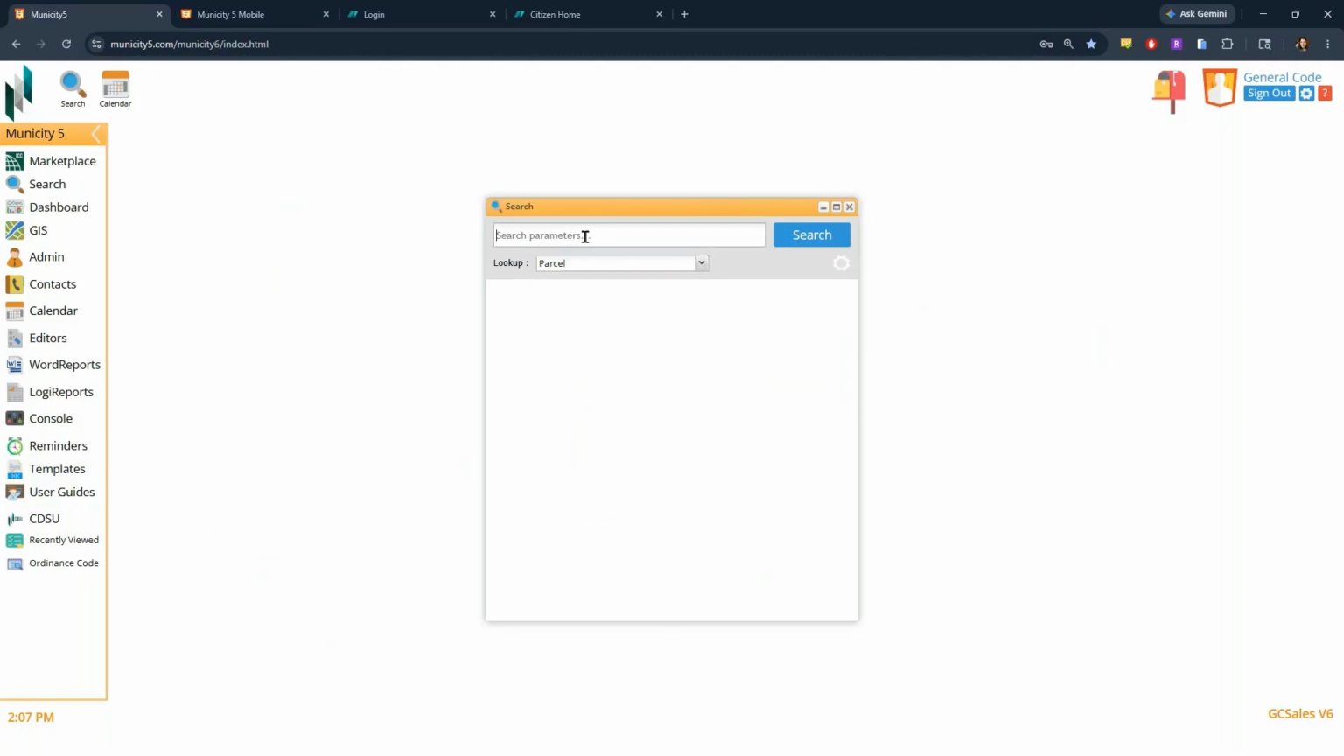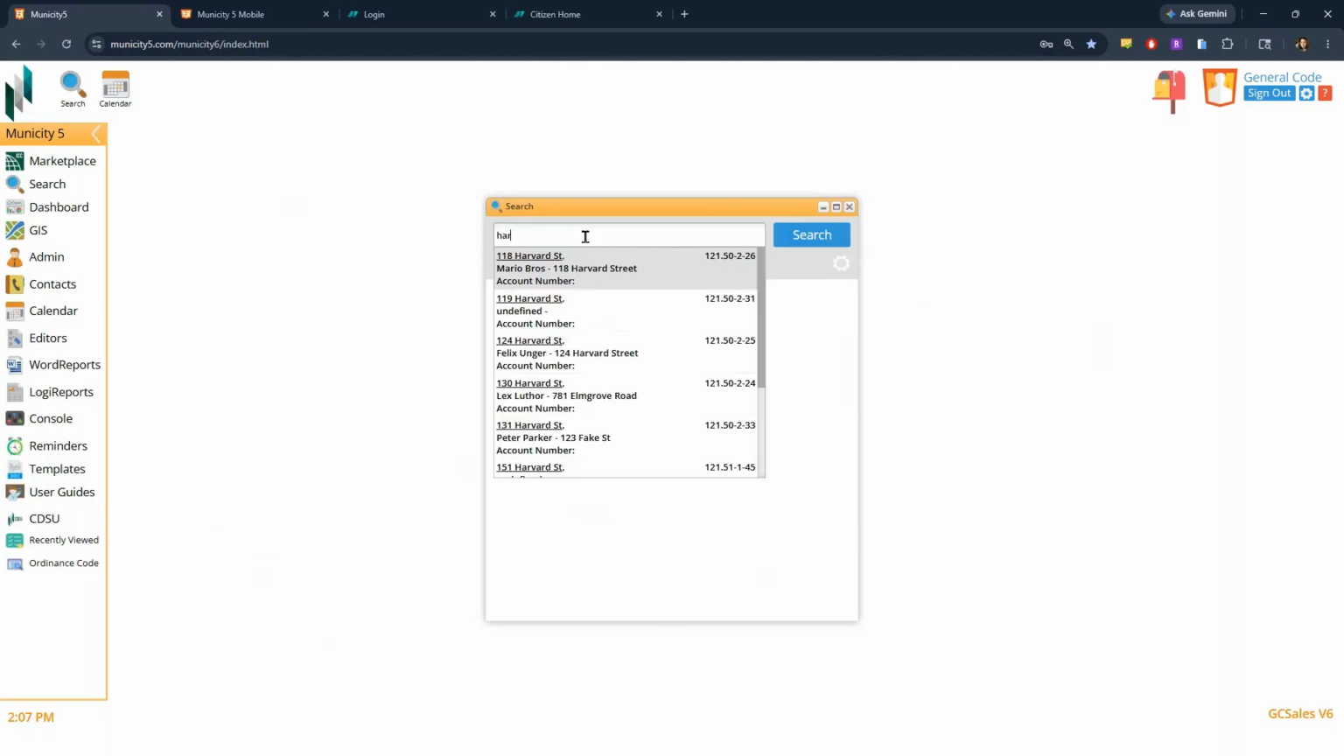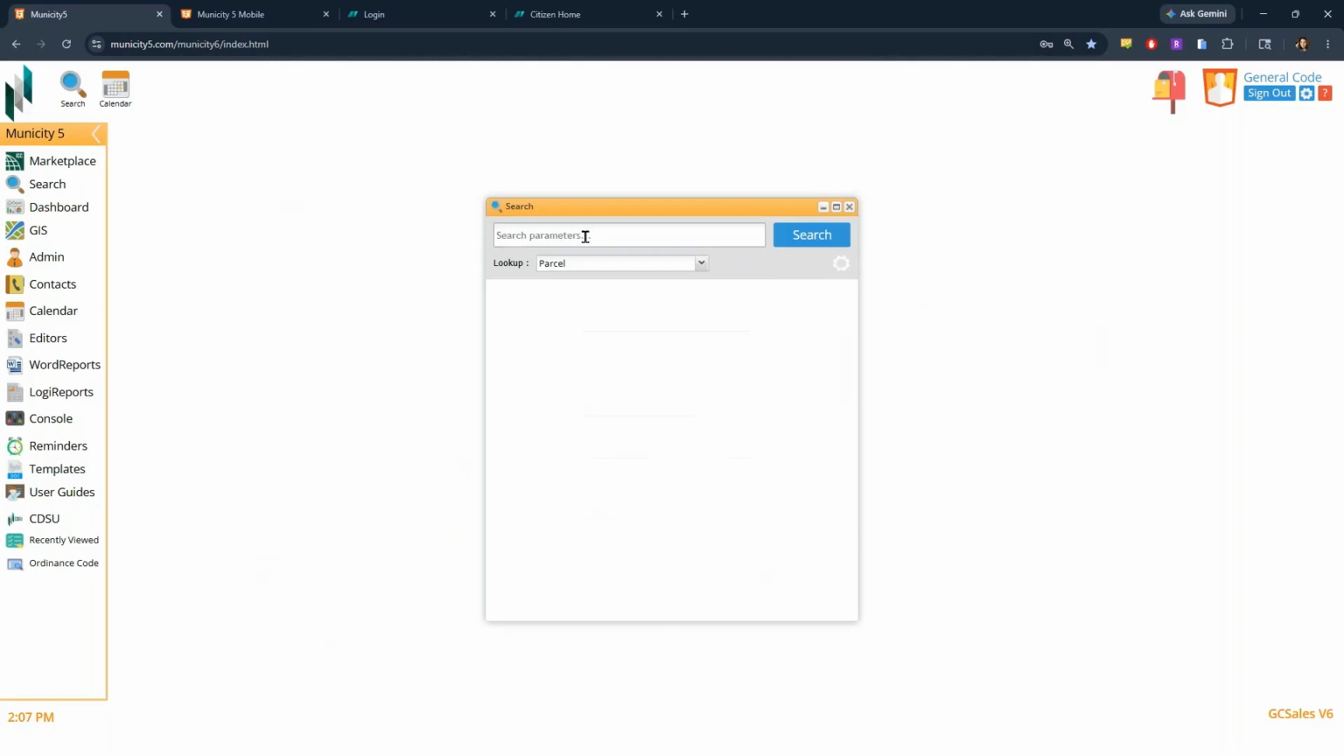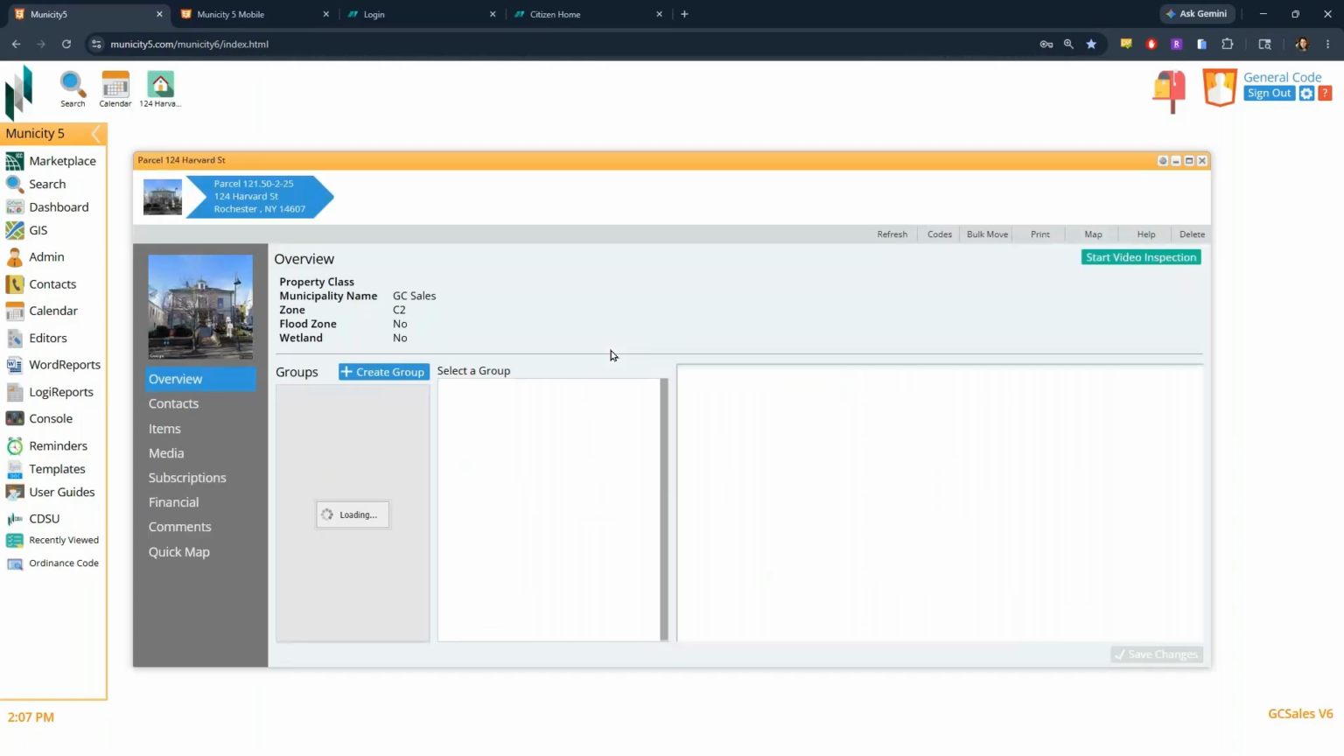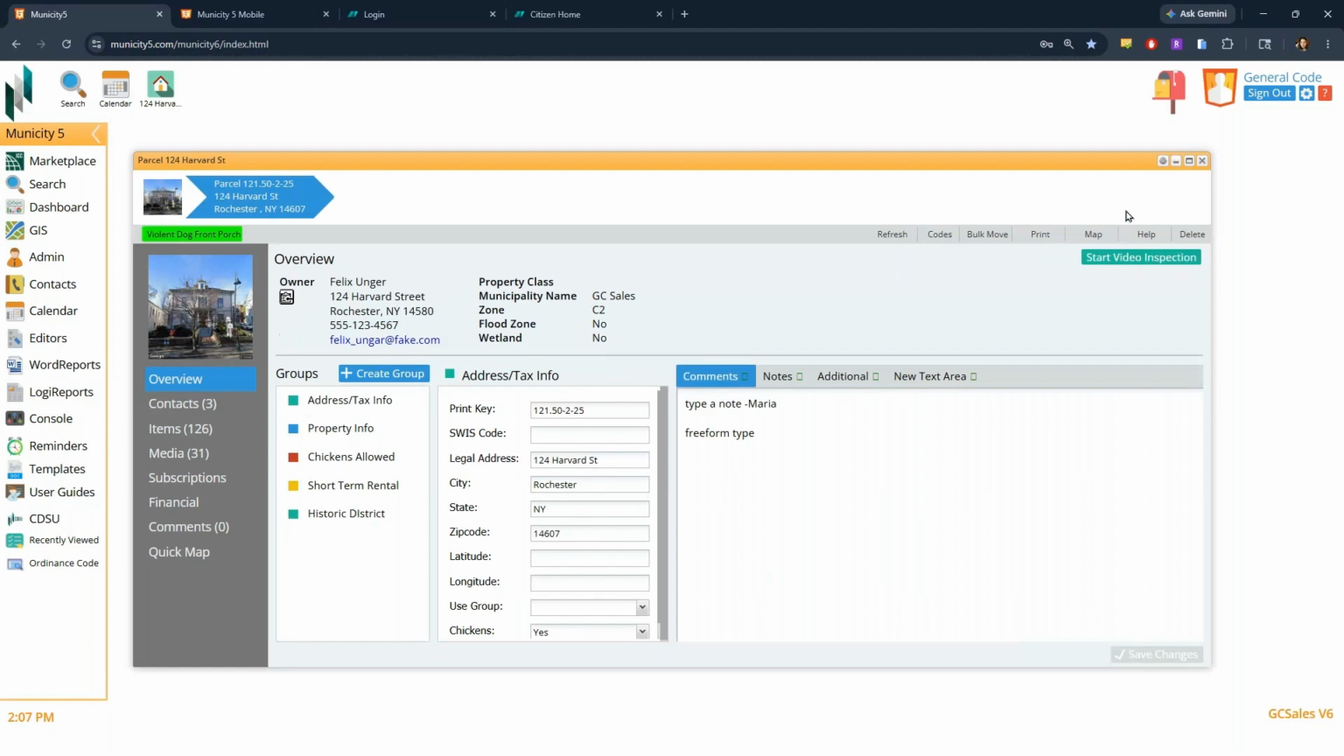When I have my parcel, I can search by address, name, tax ID, whatever makes sense to me. So for example, I type in Mario here, it's going to find Mario. I type in Harvard, it's going to find everything on Harvard Street. But here we're going to do a pointed address search. I'll double click on my result and what'll pop up for me is my parcel.